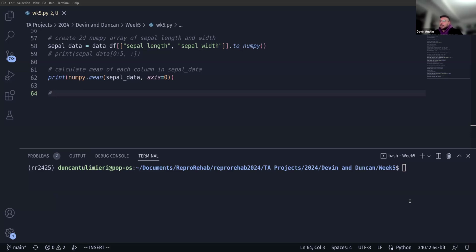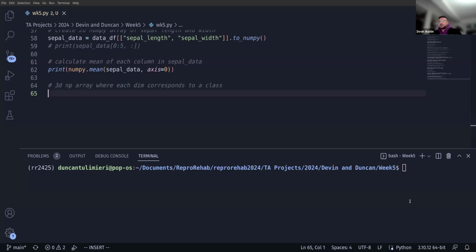I think these are the funner ones. Here we go. Create a 3D NumPy array where each dimension corresponds to one of the species. So a dimension for each of the classes: Iris setosa, Versicolor, and Virginica. Interesting. And each dimension of the class should have a sepal length and sepal width for that species.